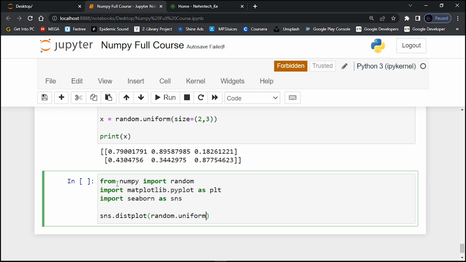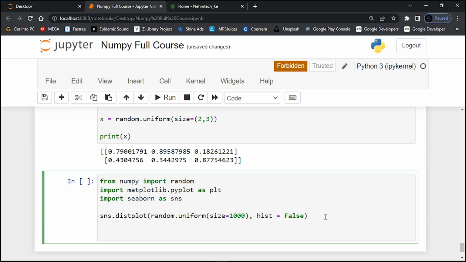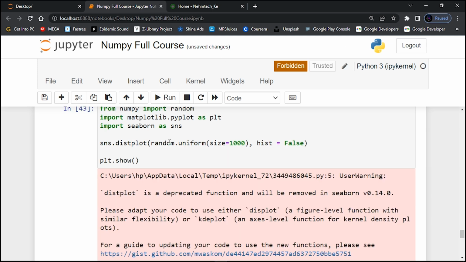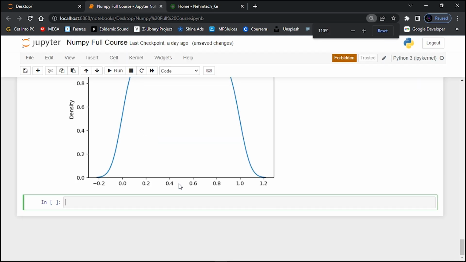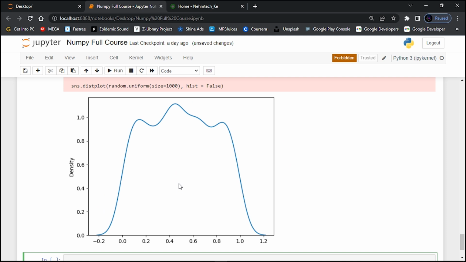Then here we have to specify the size. Let me give it 1000 again. Remember, you must assign for it to work. And then let's remove the histogram by using hist as a false value. To visualize, we use the plt.show function. Let's run. Then again, you can see the results here.